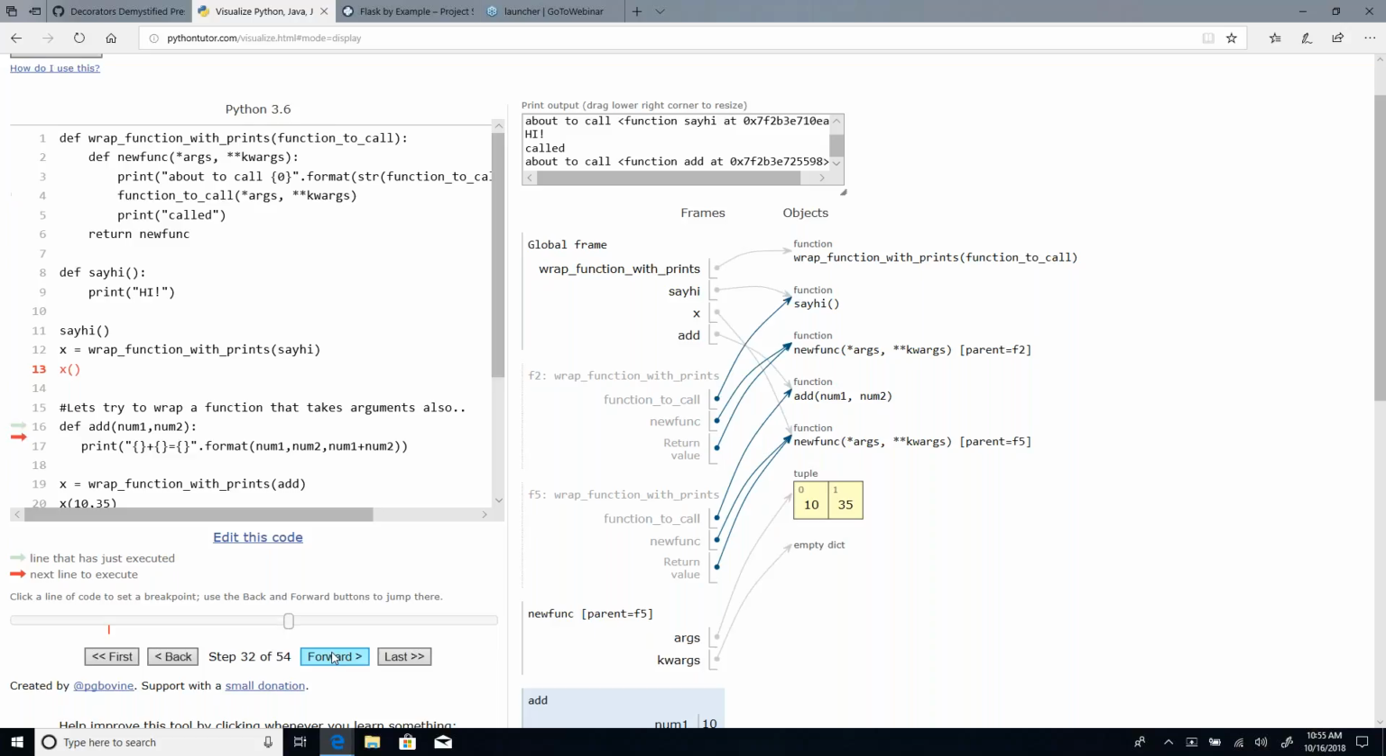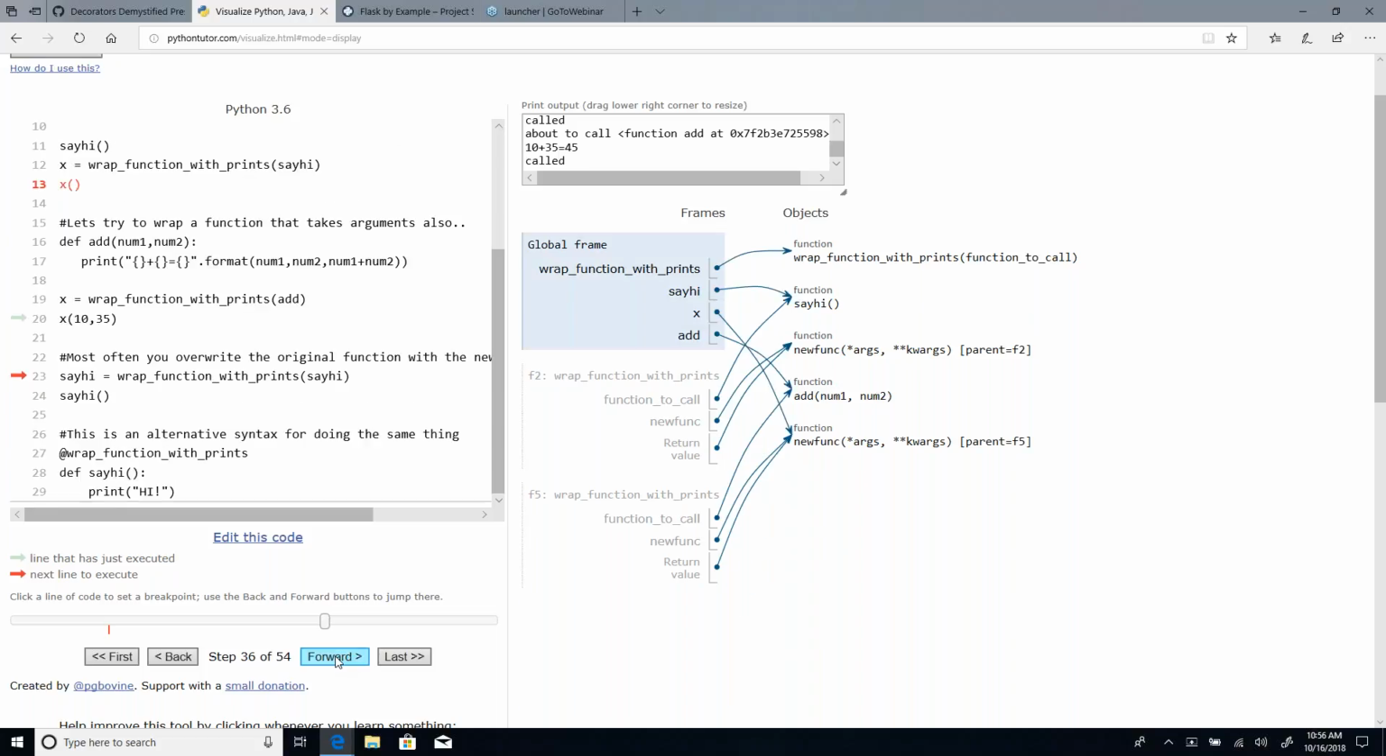Okay, so it's going to call add. It's going to add those things together. Print 10 plus 35 is equal to 45. And go back to our decorator and continue executing. It's going to print called to the screen. And that's how that works.